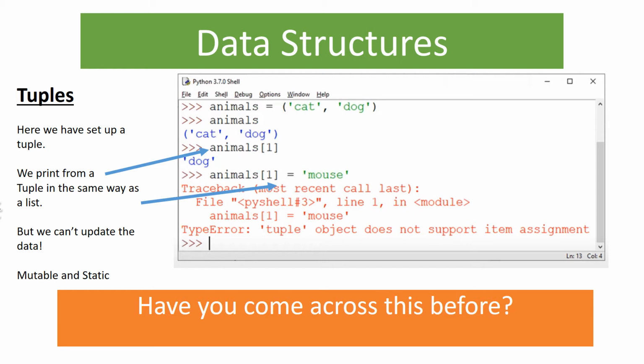Finally, if I figure out I should have actually put mouse in instead of dog, I did the same as I did with lists. Animals 1 equals mouse. It won't let us do it because it won't let us change the value in a tuple. That's because it's immutable. We can't change it once it has been set. So that means it's also static because we're not adding, deleting and editing values from it.